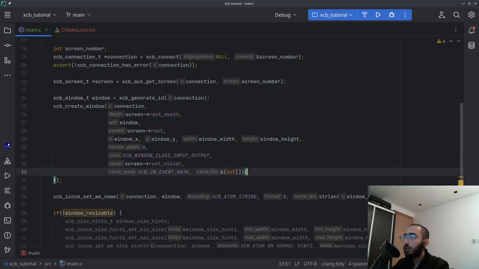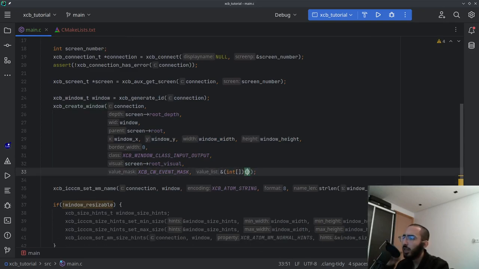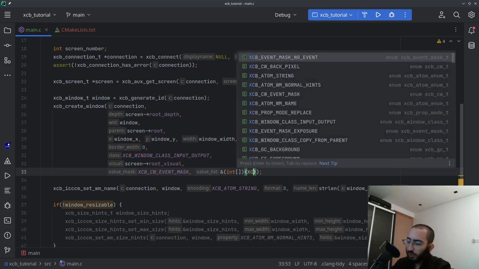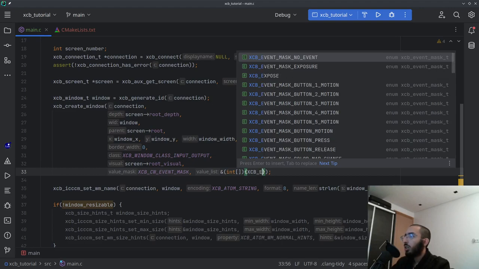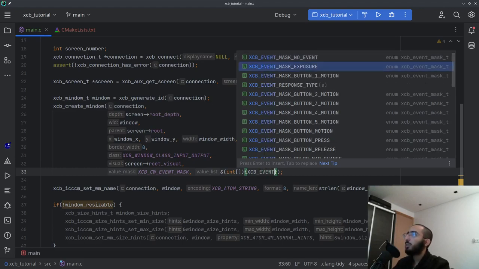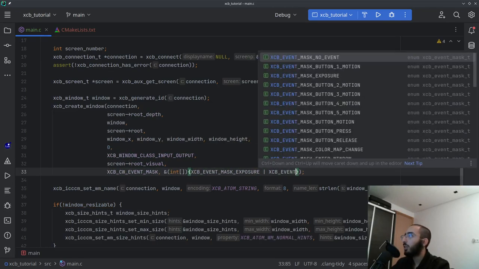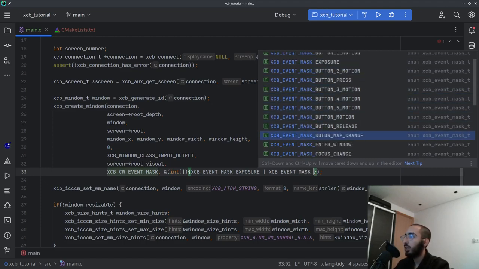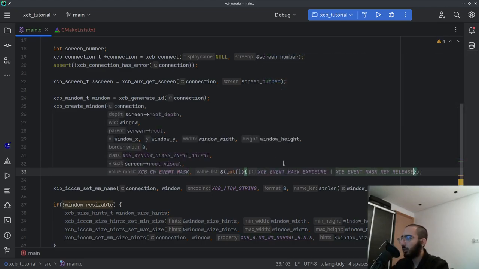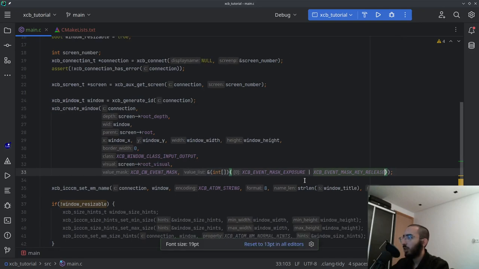And here you come and you give it an array. You give it the events that you want, ORed together, of course. So, for example, event mask exposure. Okay, you could give it exposure. You could give it another event, for example, xcb event mask button one motion or button motion, button release, enter window, focus change, key map state, key press, key release, etc. You just OR them together. And OR doesn't care about order, by the way.